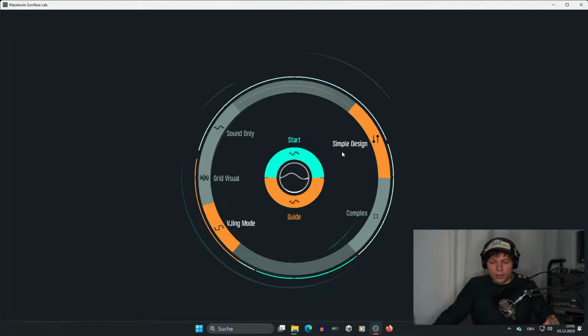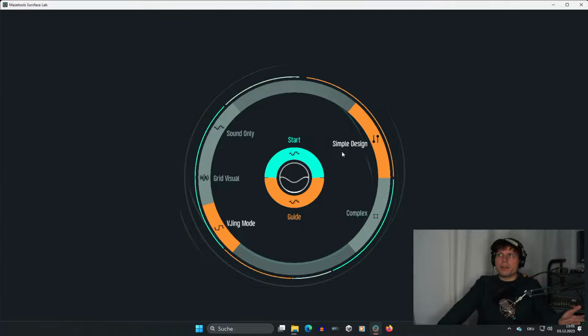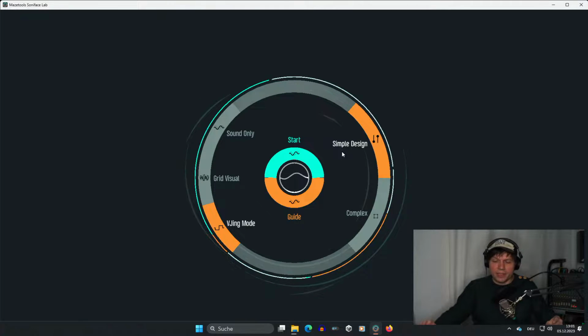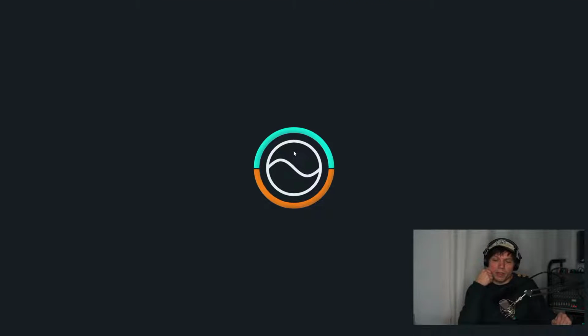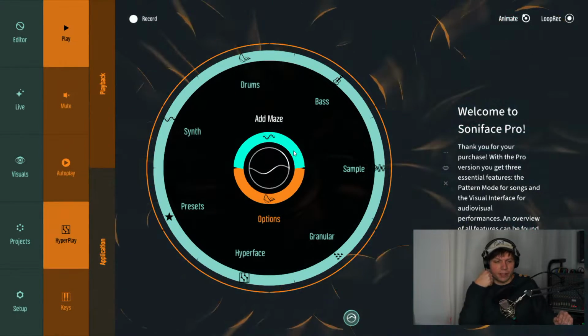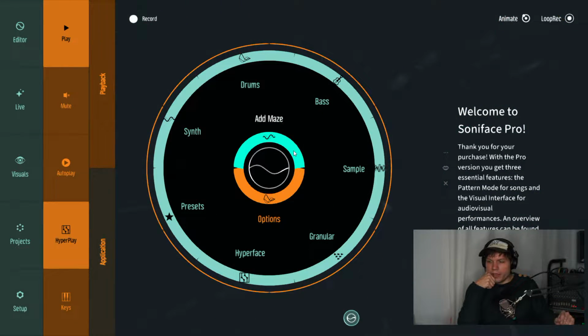Okay. So first I want to show you the main differences between the simple design and the complex design. So we'll just start now into the simple design with the grid visual mode. So when you have a smartphone and downloaded MazeTools.Soniface, no matter which version, you will have this screen in the beginning.